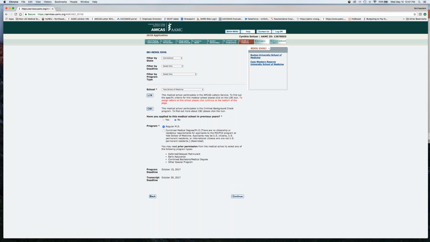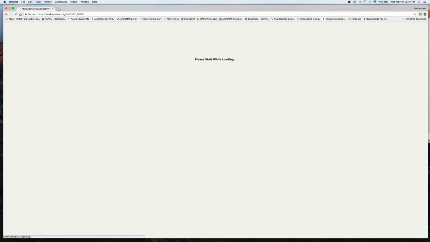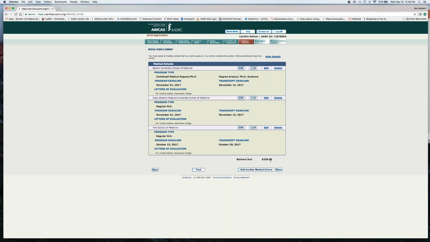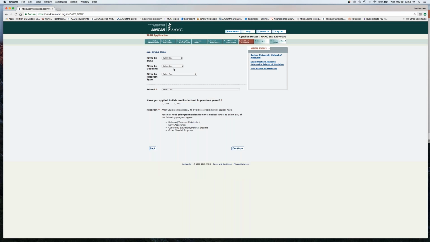For some of the programs, they do have joint combined programs. So if you're applying to their MD MPH or MD MBA program, this is where you let them know that you're applying to a combined program. So let me just add Yale, and I'm just going to have the letter from me sent there. And you can see that the balance just went up.